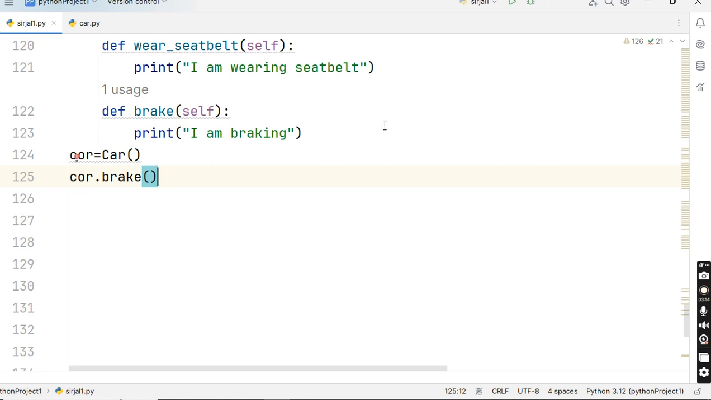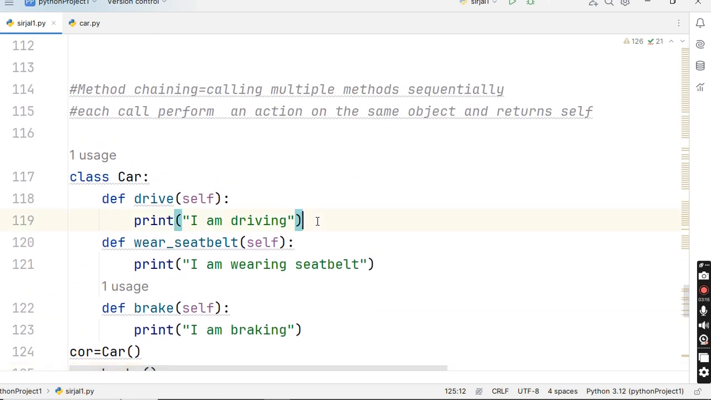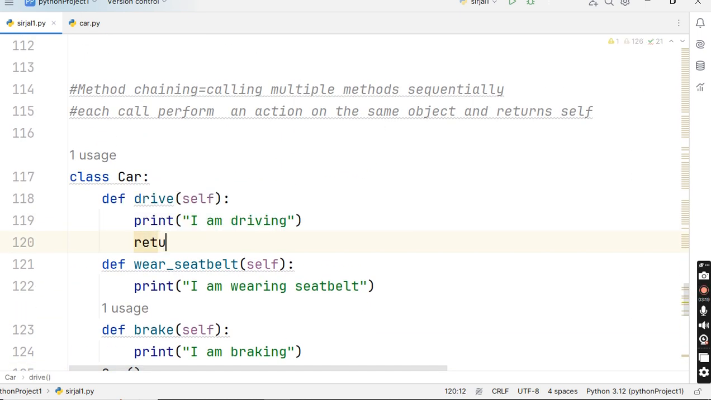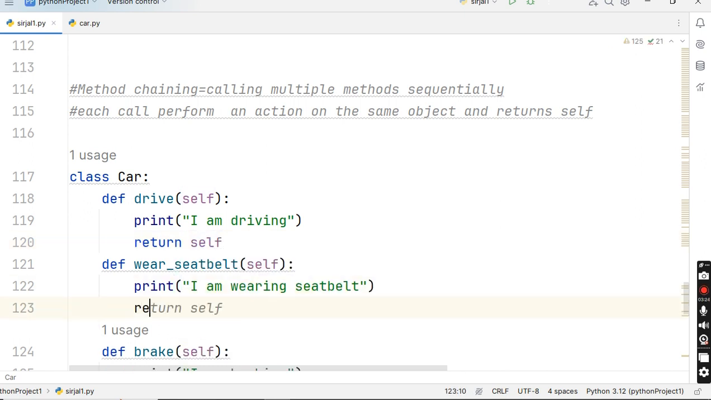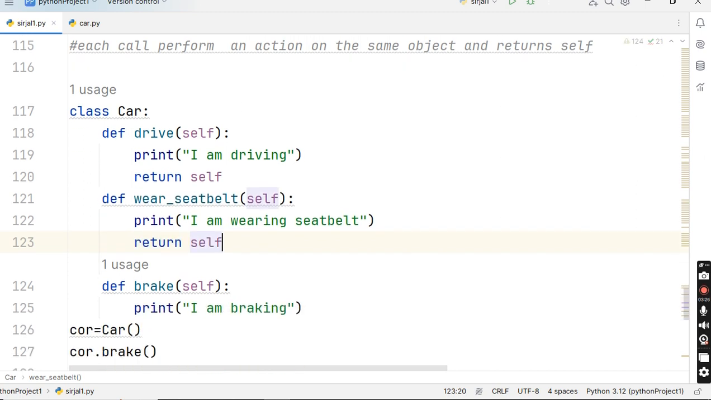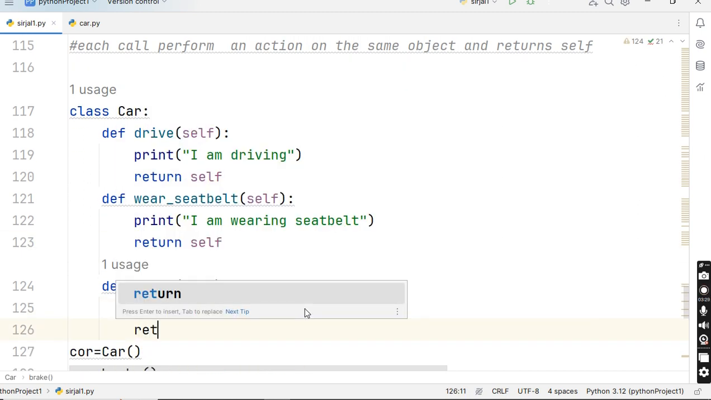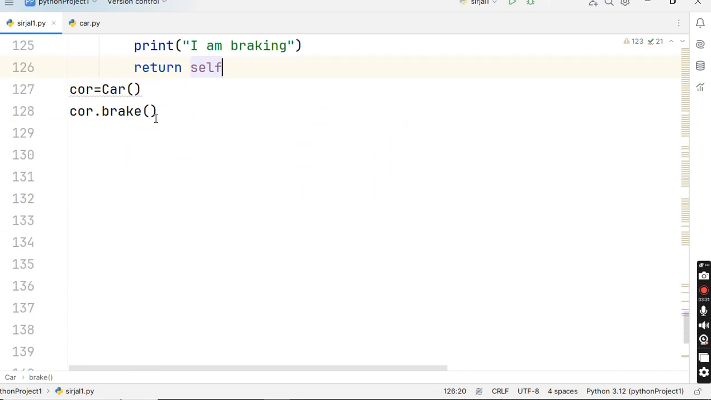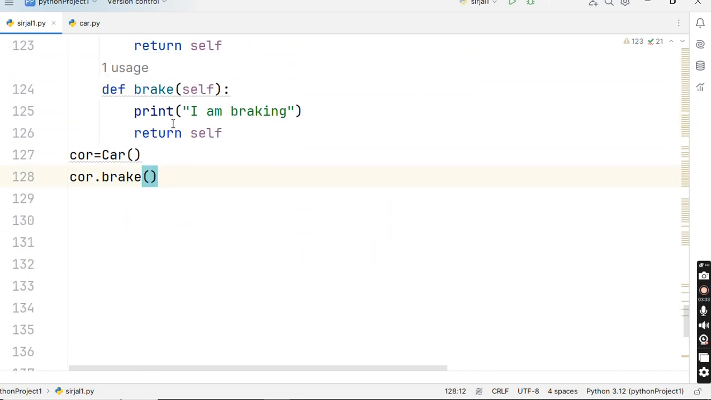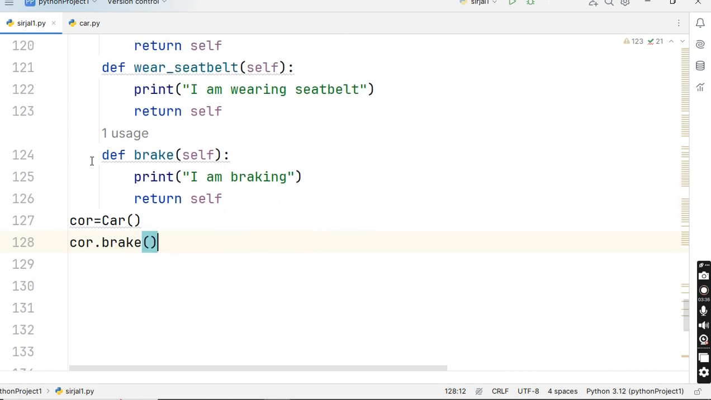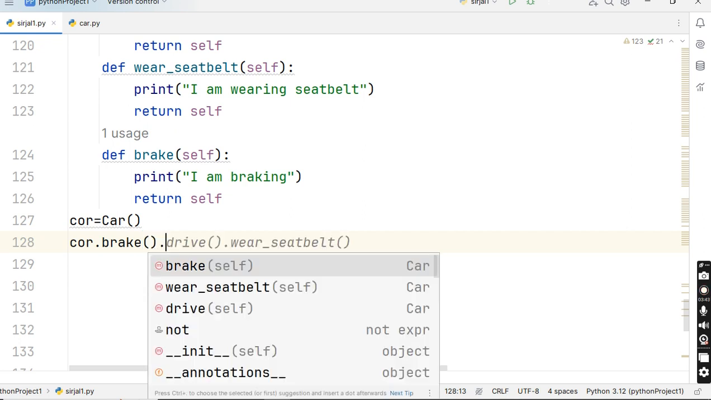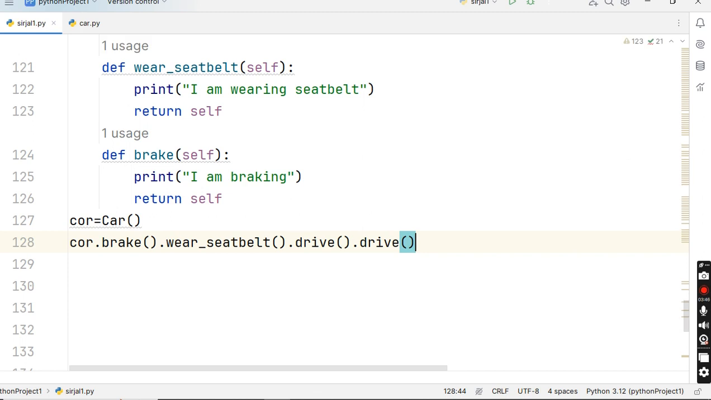So for that you need to write one line of code, return self. We have to return self in all those functions. Now let's try. The basic syntax to call all those functions is, after we have created the first function, brake, now wear seat belt, let's call, and drive. We have called all of them together.